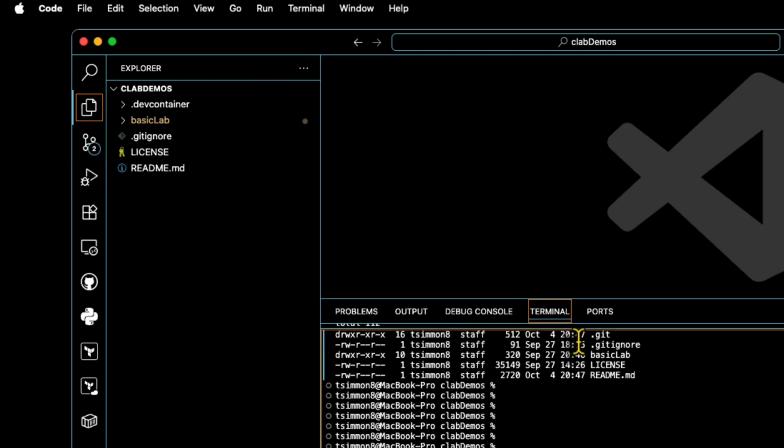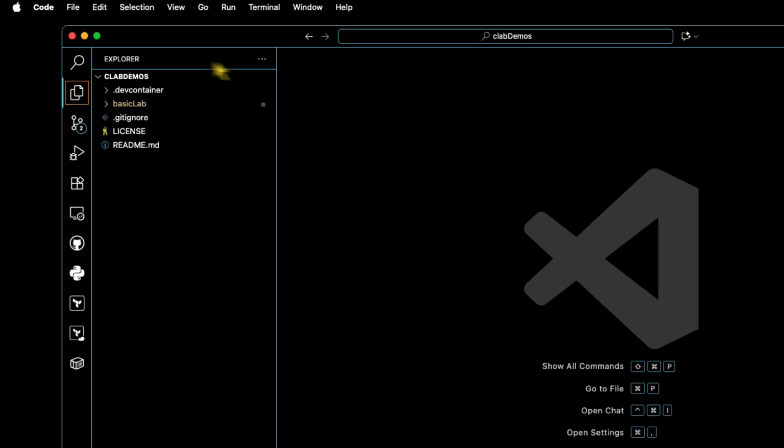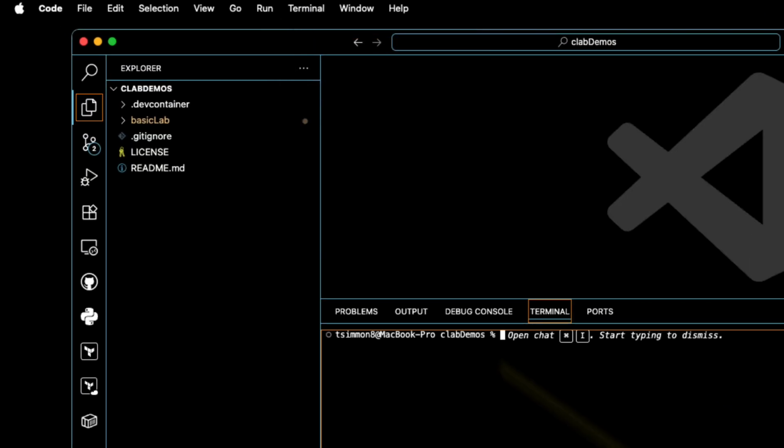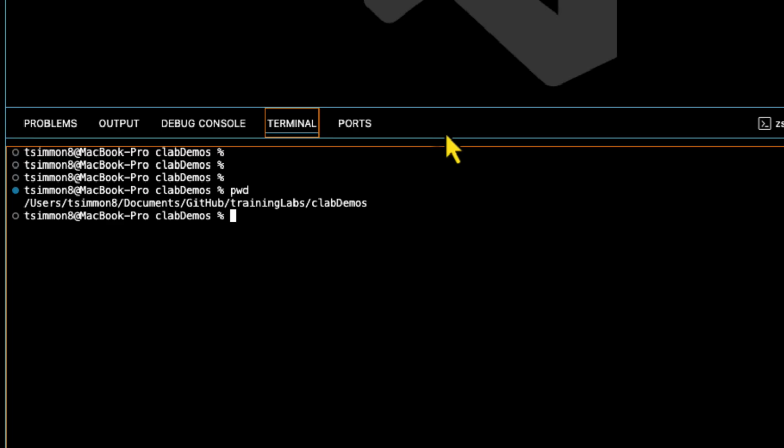If you don't have a terminal window open, we would go to Terminal, New Terminal, and by default, it's just going to put you in the primary directory for this repo. Depending on if you're Windows; I'm on Mac, so this is going to be Unix or Linux based. If I do a PWD, it's going to show me where I'm at: Users, T Simmons, Documents, GitHub, training docs, C Lab demos. Well, that's not where my file actually is, right?